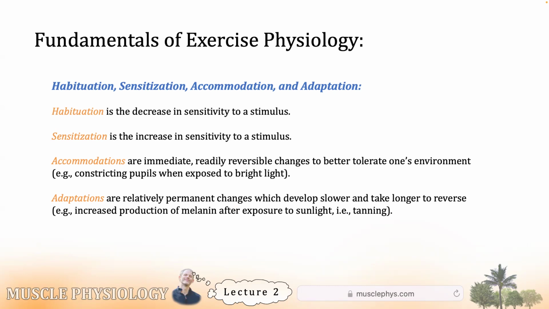A better example of habituation is if you move next door to a dairy farm, at first it'll be punishing to your nose and your soul. But over time, eventually, you won't notice it anymore, hardly at all. That is habituation. Sensitization is the opposite.